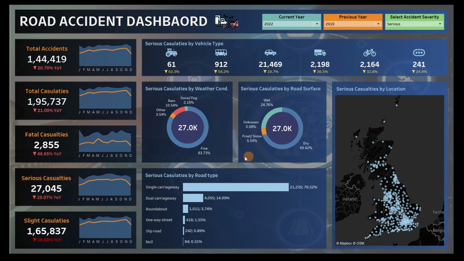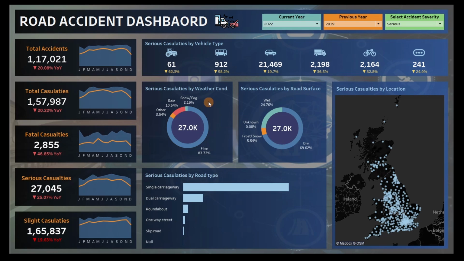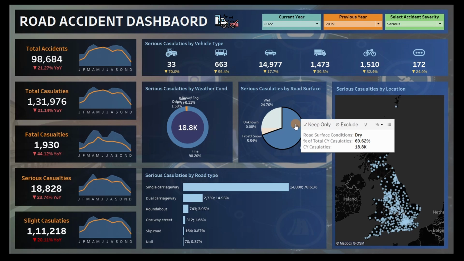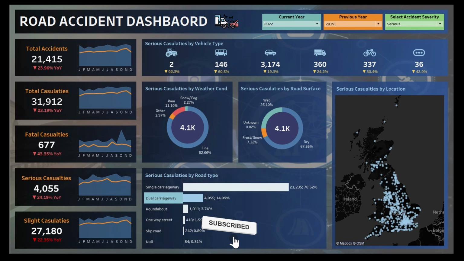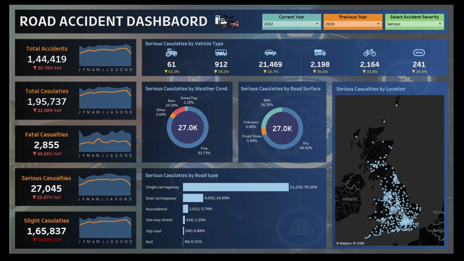Similarly, these are also dynamic. When I click on any part, you will get the values with respect to that particular weather condition. So I want to see for dry surface, you can see we will be getting it for dry surface. We want to see for different road types, like how many serious casualties there are for, let's say, the dual carriageway road type. So when I click, you can see values will change, and with respect to that we can get deeper knowledge of this particular data, right?